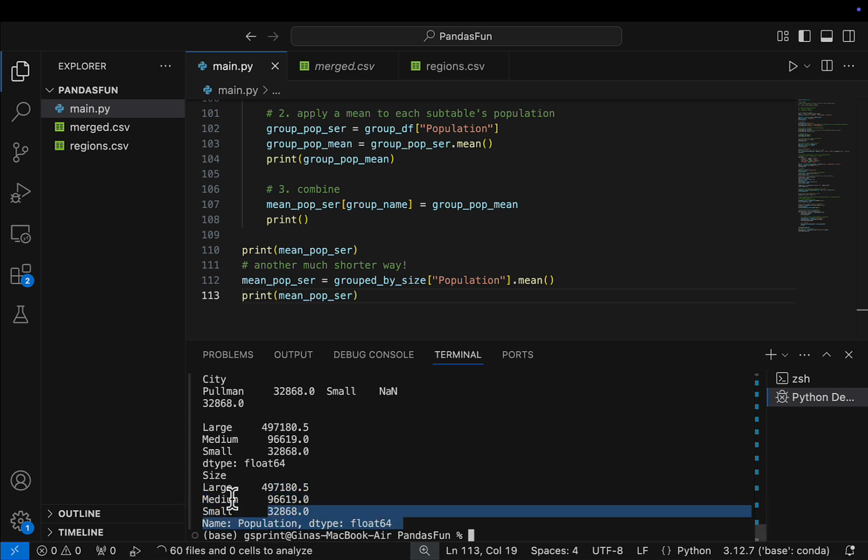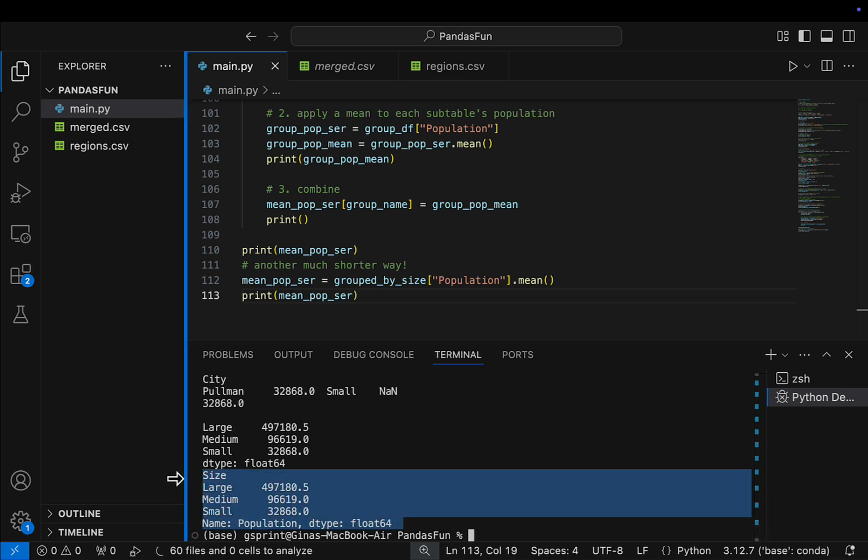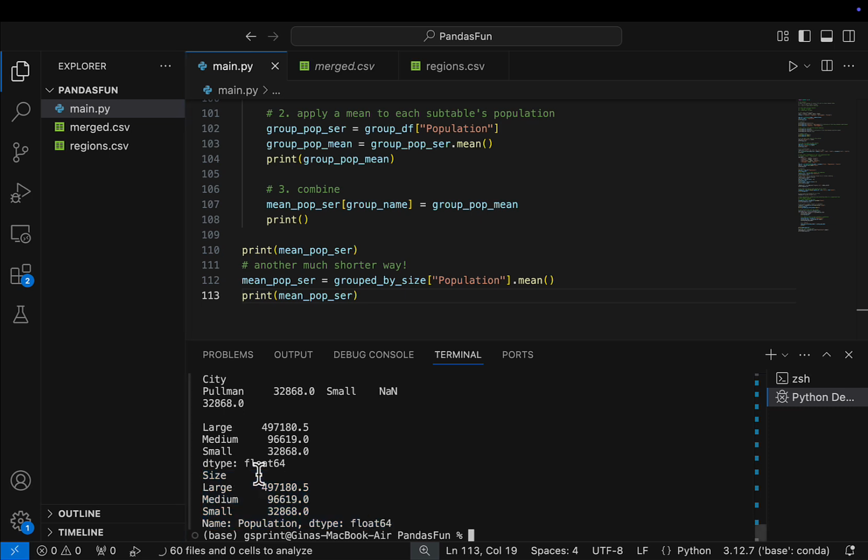So here it is. In fact, this series has some more meta information in it that makes it a better series than the one that we produced. For example, the index is named size, and the series itself has a name, which is population. So there's two ways to do a split, apply, combine, and you'll probably start seeing opportunities to do some data aggregation techniques like split, apply, combine with your own data. And now with Pandas, you have all of the skills that you need to get started doing that.